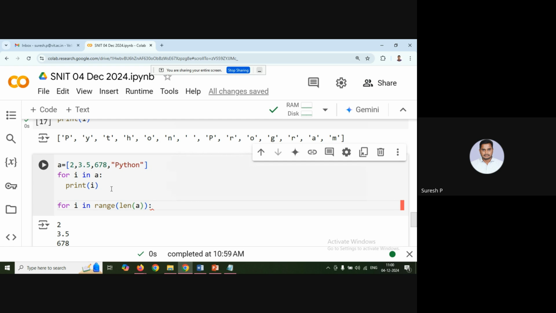So what can be done? The length of the list will be calculated. Length will indicate the number of elements of that particular list. len is a built-in function. That len function will be used to retrieve or print the number of elements. So that number of elements will be 4. But the index will start from 0.